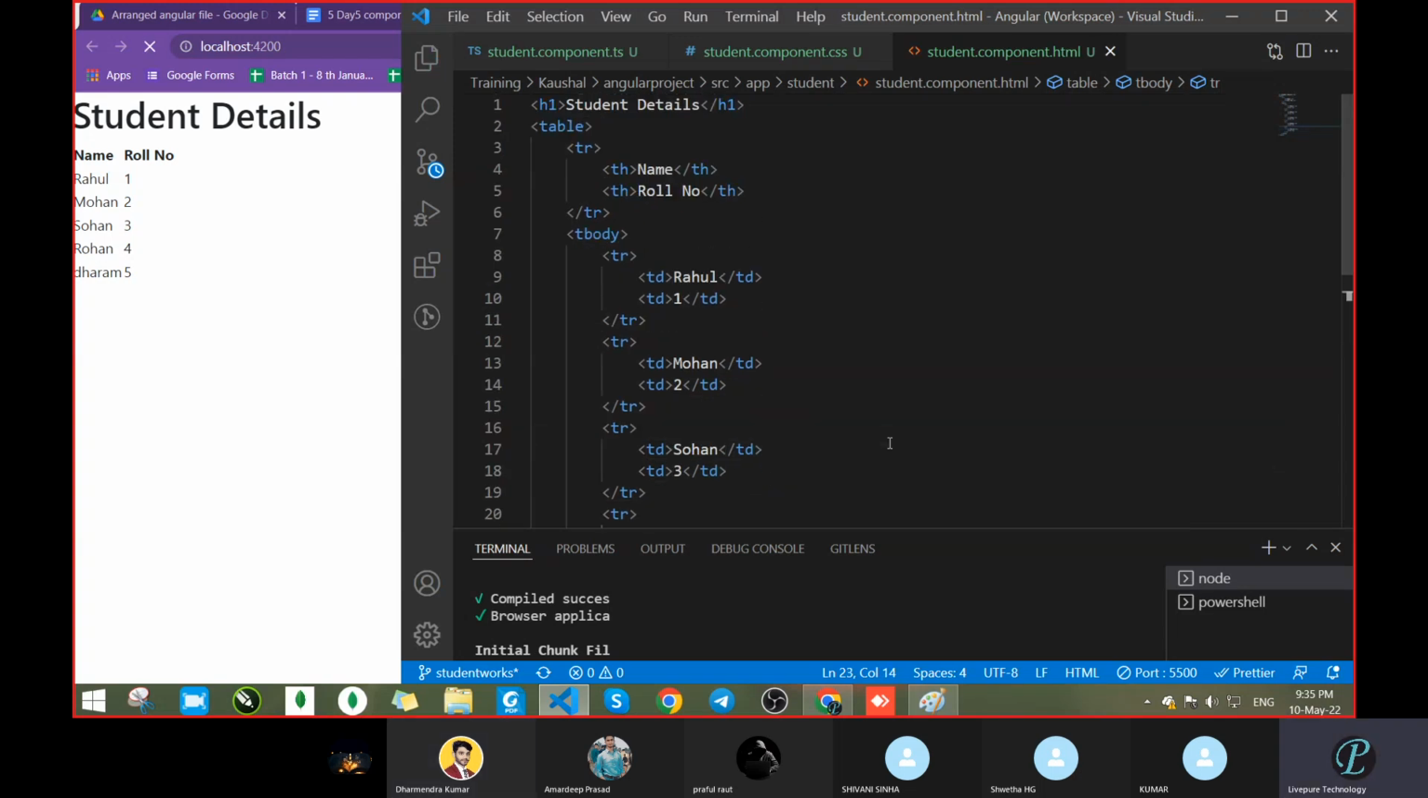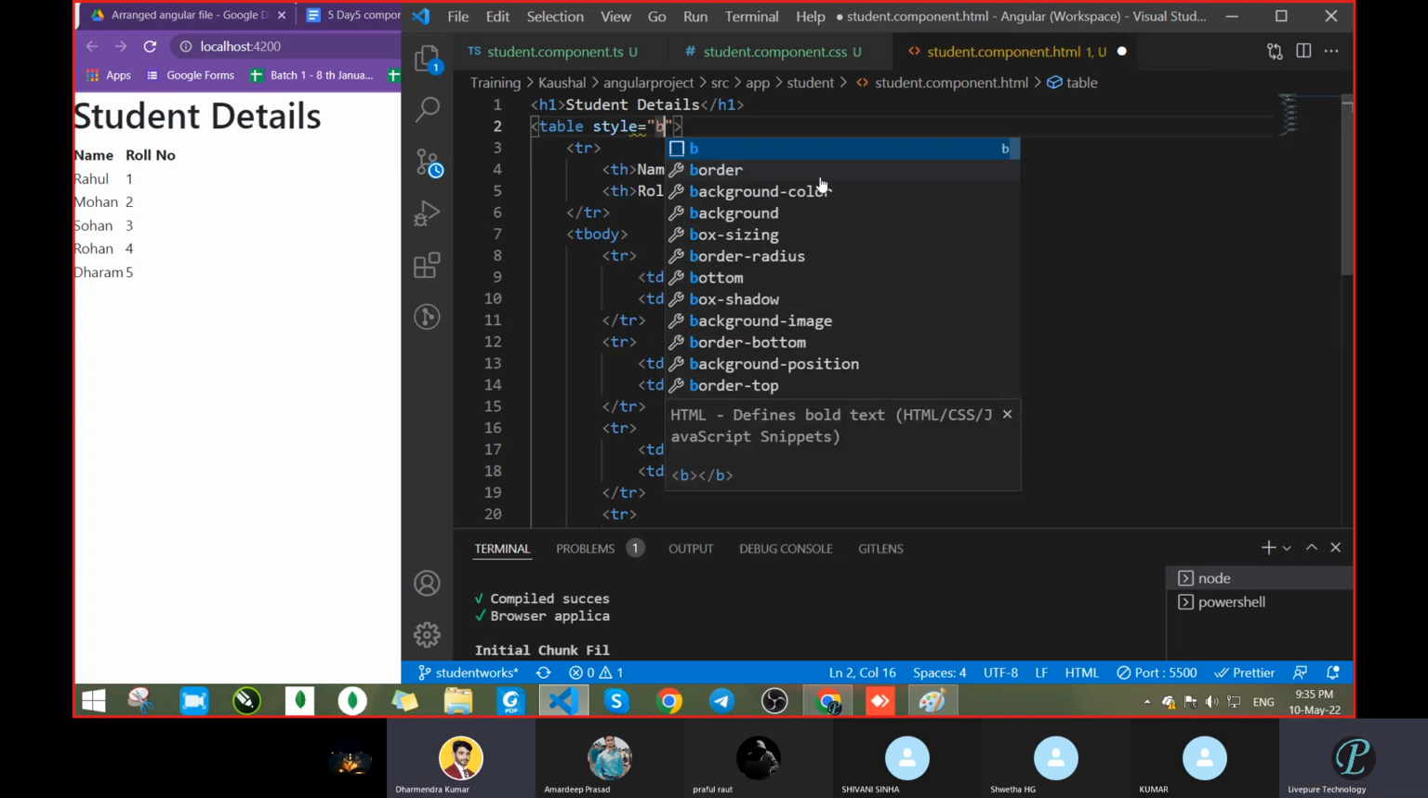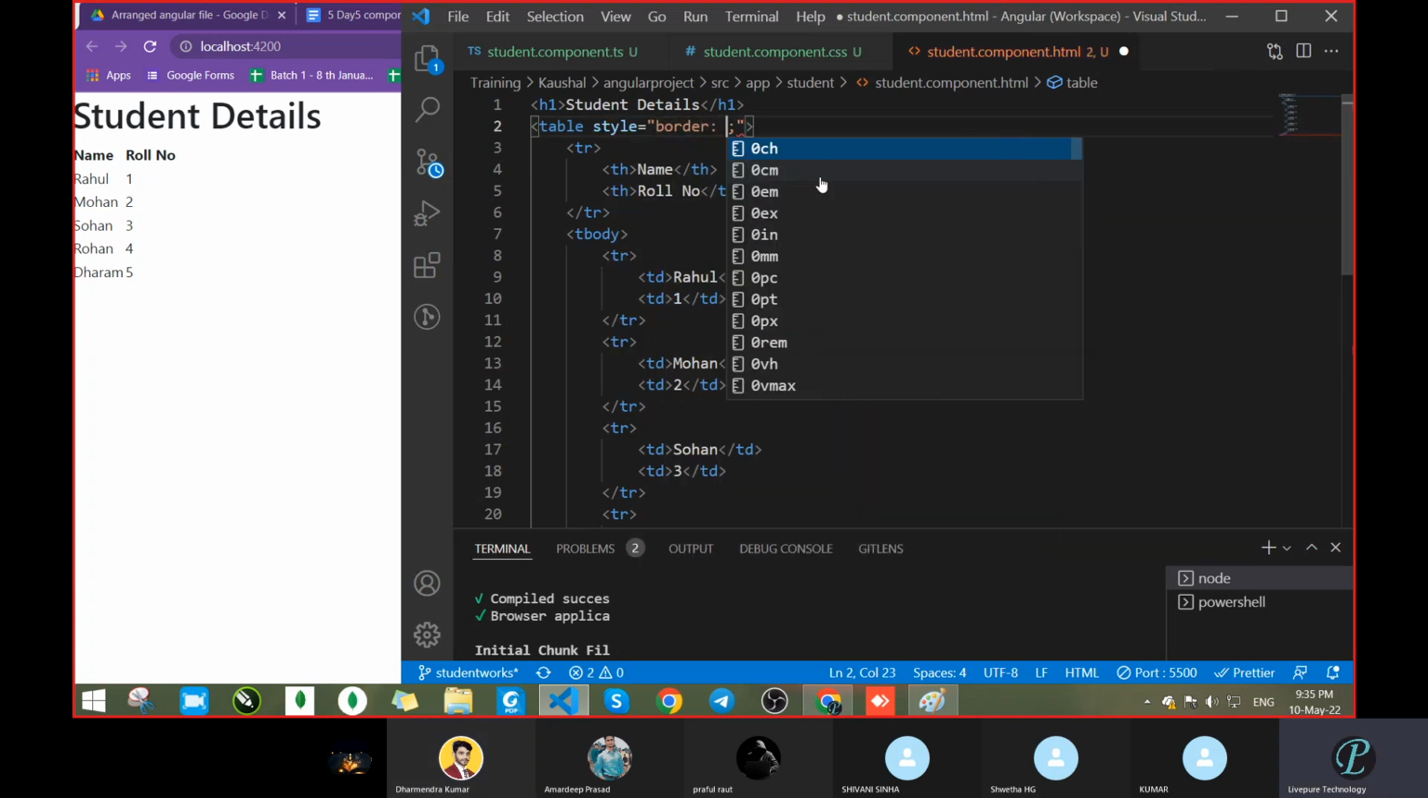Okay, and next, just add a border. That's it. Where will we add a border? Border, 2 pixel solid red.